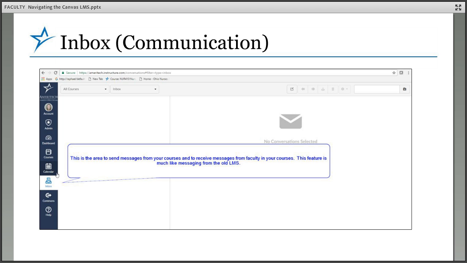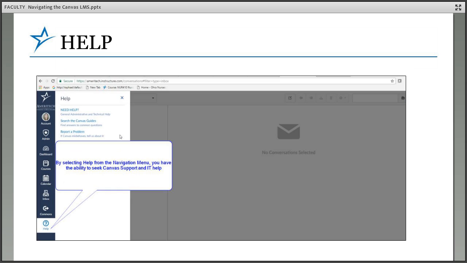Inbox is communication, and this is an internal email communication where you can get messages from your courses. You can send and receive messages from faculty and the students in your courses. This feature is much like the messaging of the old LMS that we are leaving.